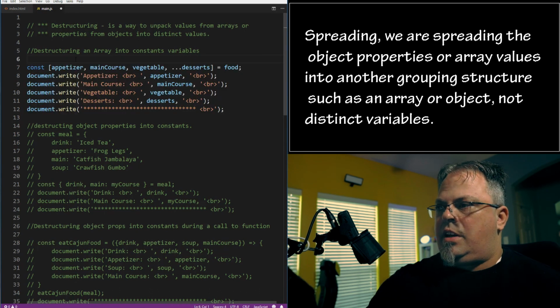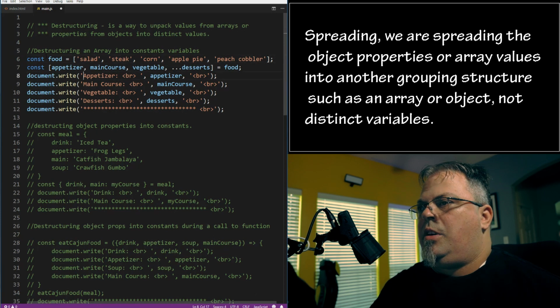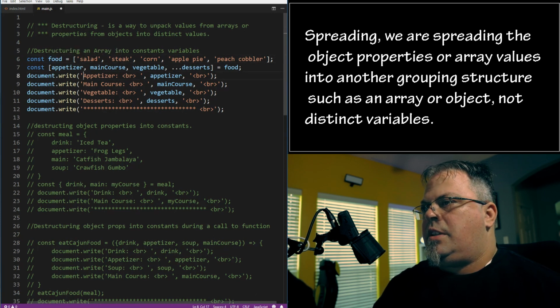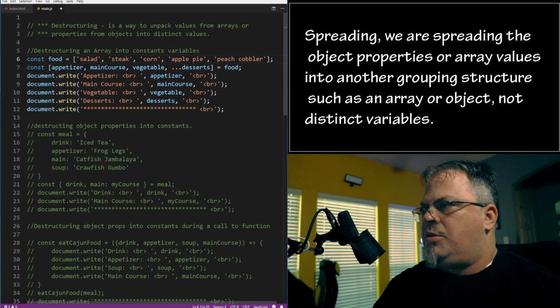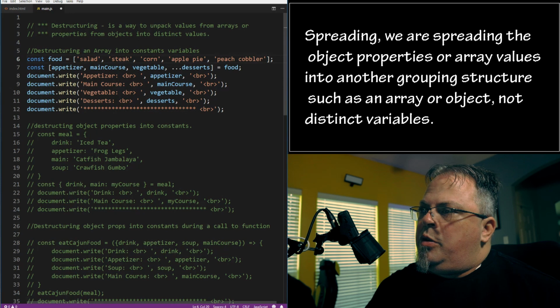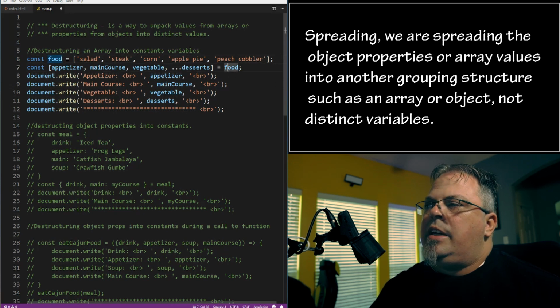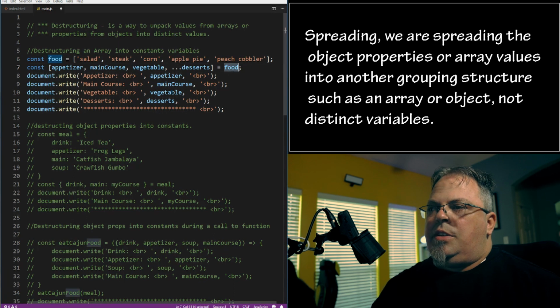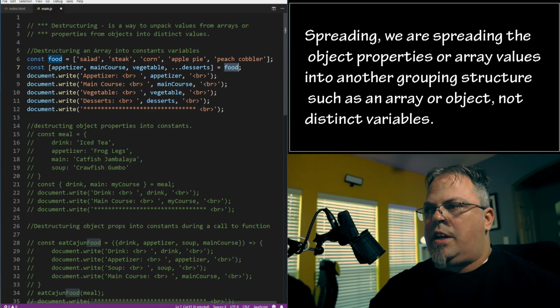Okay, so let me add the food array real quick. So I have an array here called food. It has salad, steak, corn, apple pie, and peach cobbler. Boy, that sounds good. I'm starting to get hungry. I haven't had lunch yet. Okay, so I have a food array, and I want to extract that food array into distinct constants. I want to take the entries from that array and create constants out of it. How would I do that? I would do that with destructuring.